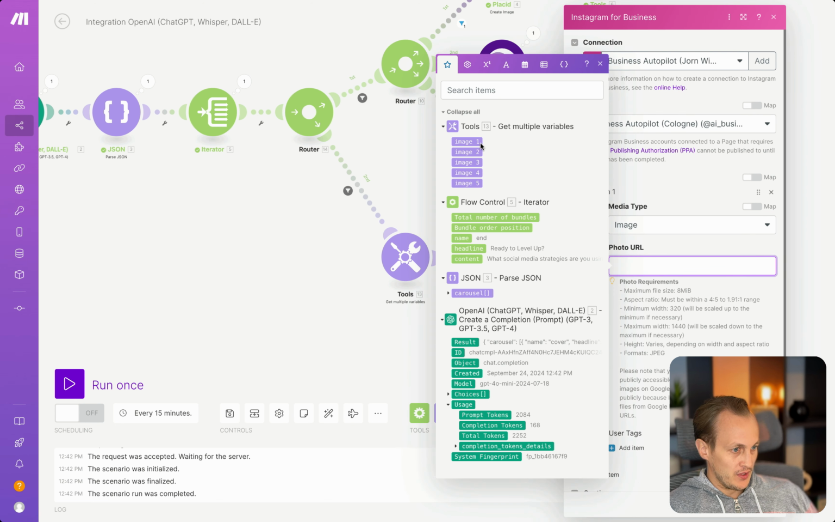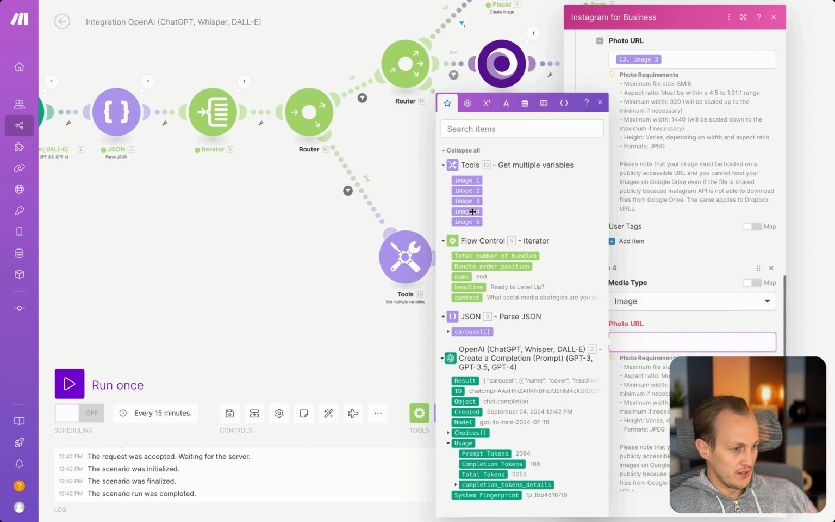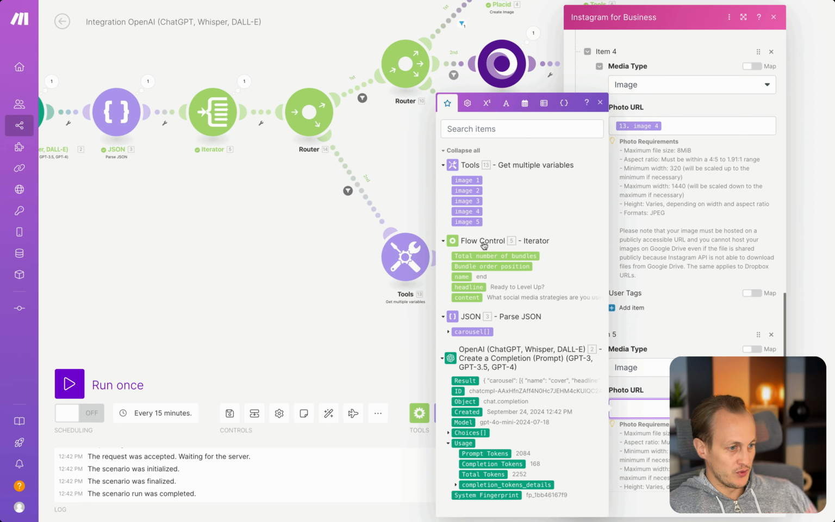and image 3, image 3, and continue so on. Let me do this quickly, and then we will come to the caption. So basically the description of the post itself on Instagram. Let me save this just quickly.